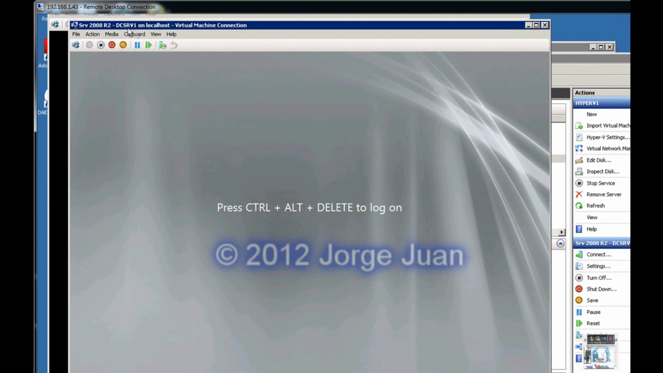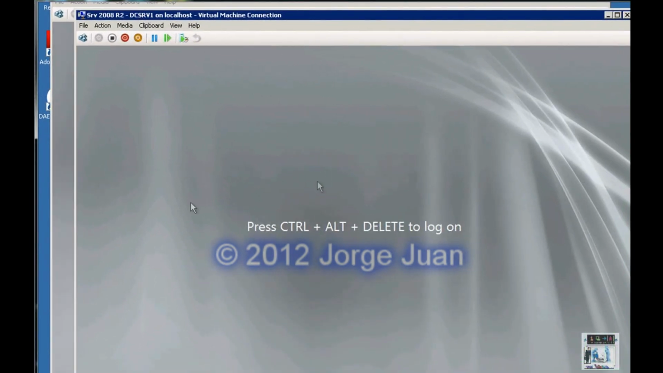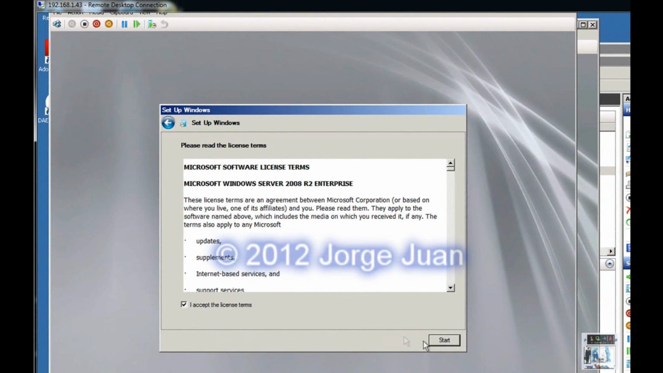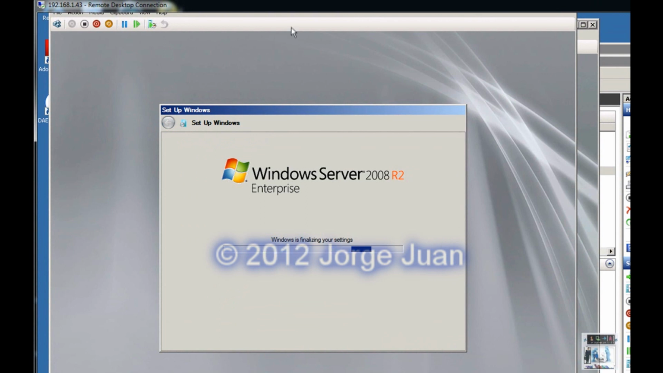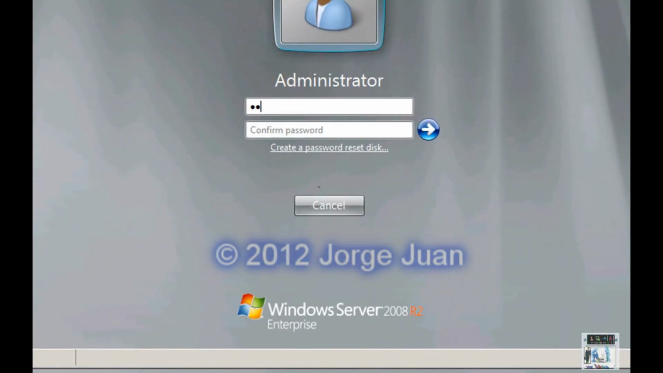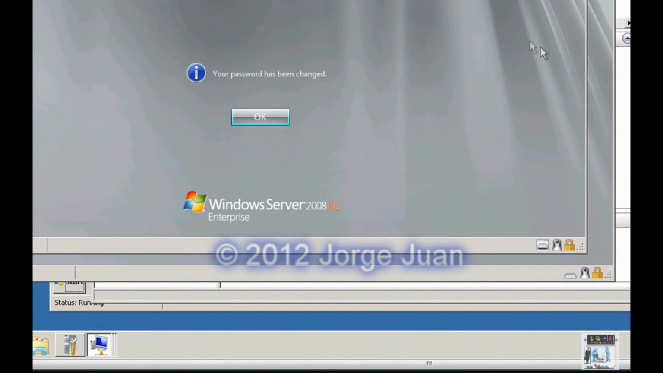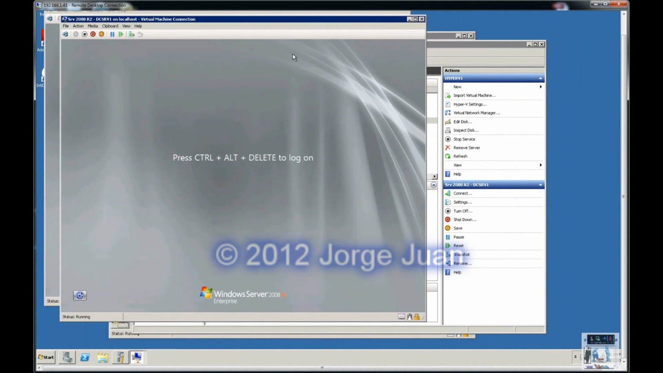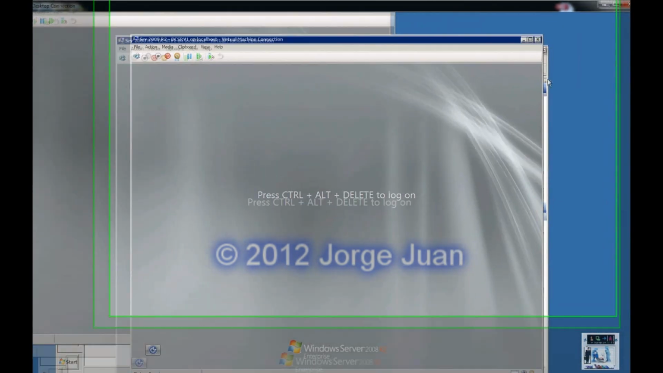That's DC SRV1 that's running in the background. This is a brand new install of the Lab 2 machine. And here again it asks for a password. Change that, and it is. So the 2 machines, that's the other one I just brought up. This one I already had and it was running.